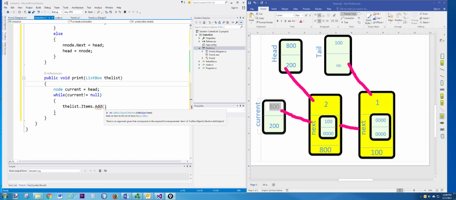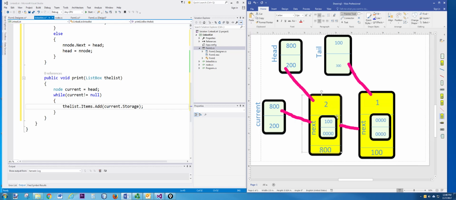First, since current is pointing to the head, we're going to add and print the current storage. And what that does is it says go to the node that current points to, and inside of it we have the storage, which contains the value 2, and add that to the list box. And we don't have to do any conversions here because storage is an object, but we're using a simple data type, so it should be able to convert to an integer value implicitly.